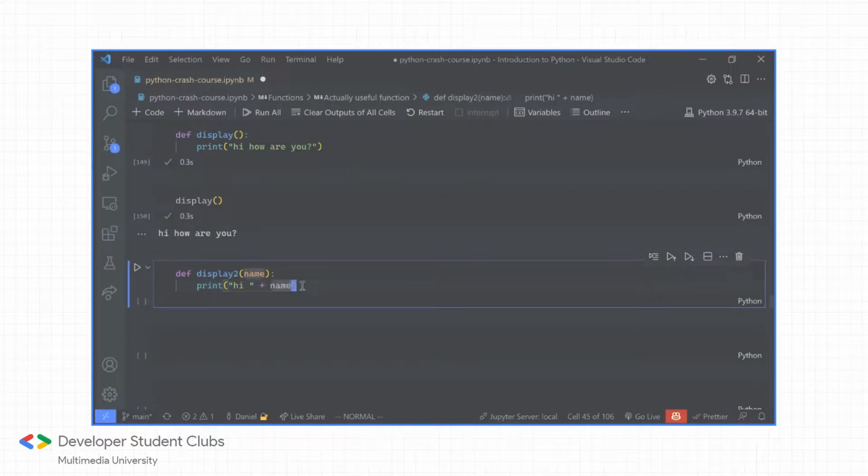Let's call this function now here. Let's put display2 and then a name. Let's give this a run. You can see hi Daniel, because this is the value that I passed in. And let's see what happens when we don't pass anything inside.